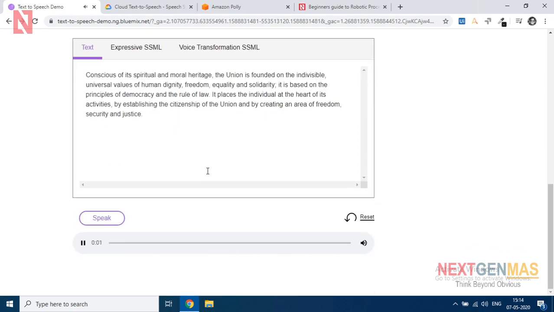Conscious of its spiritual and moral heritage, the Union is founded on the indivisible, universal values of human dignity, freedom, equality, and solidarity. It is based on the principles of democracy and the rule of law. It places the individual at the heart of its activities by establishing the citizenship of the Union and by creating an area of freedom, security, and justice.